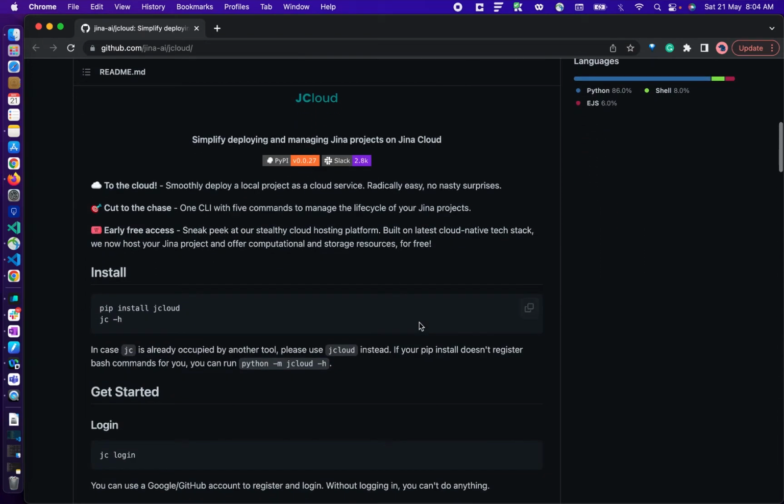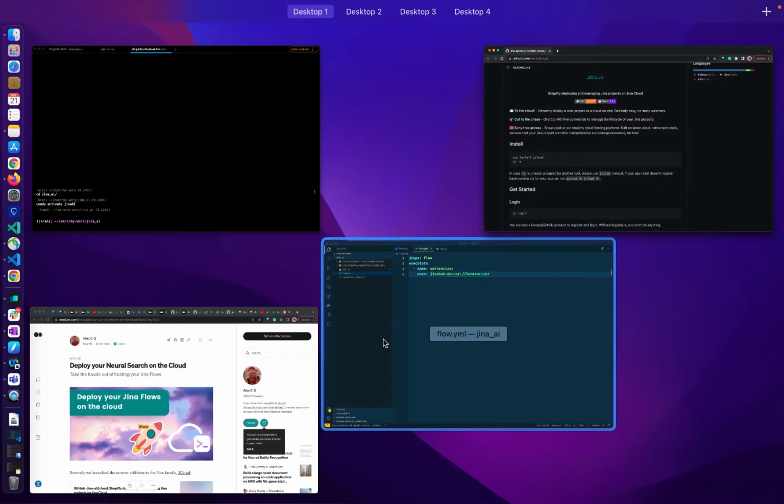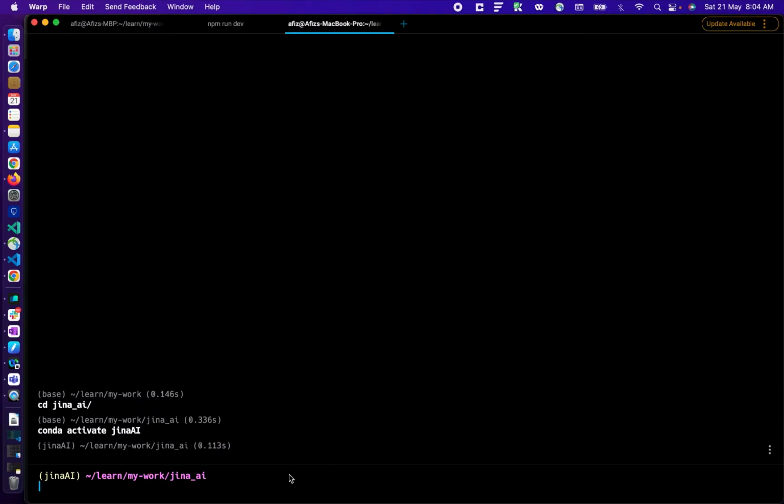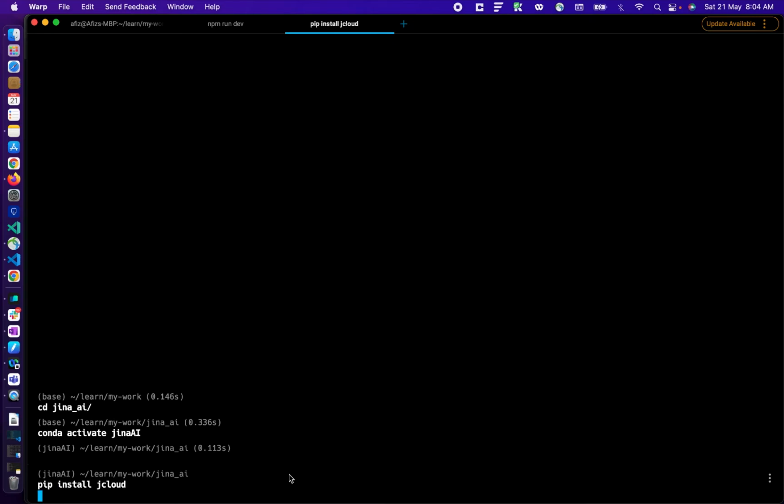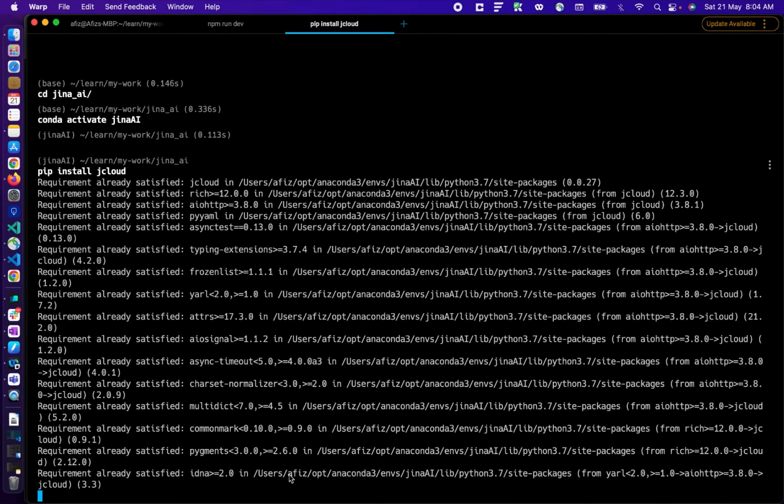The first thing that we need is to install the JCloud Python library so that we can interact with JCloud. Since it is a Python library, we just need pip to install it. So let's move on to the terminal and install this library. Pip install jcloud. I have already installed this one, but anyways I will just run this command.